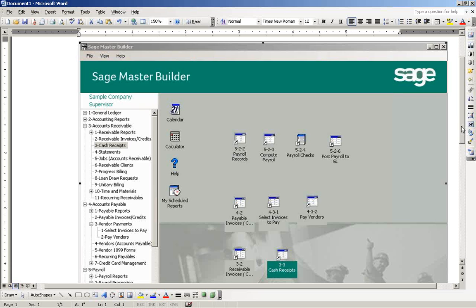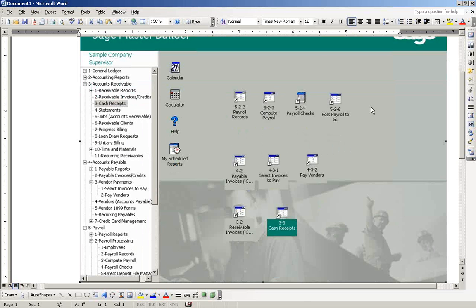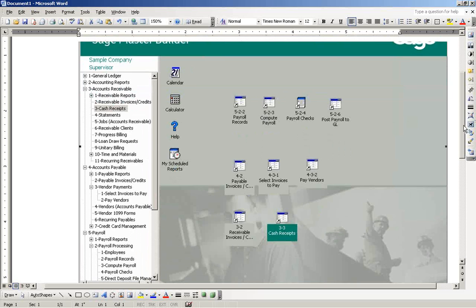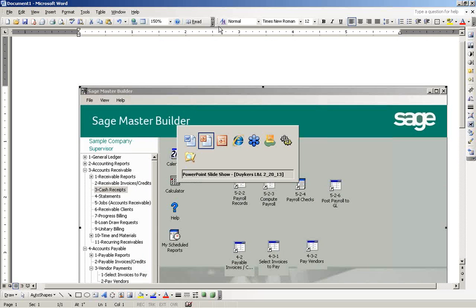So here's a picture of an older version of Sage with desktop shortcuts. So now if you print this out before you convert, then you'll be able to recreate these when we get into the new version.